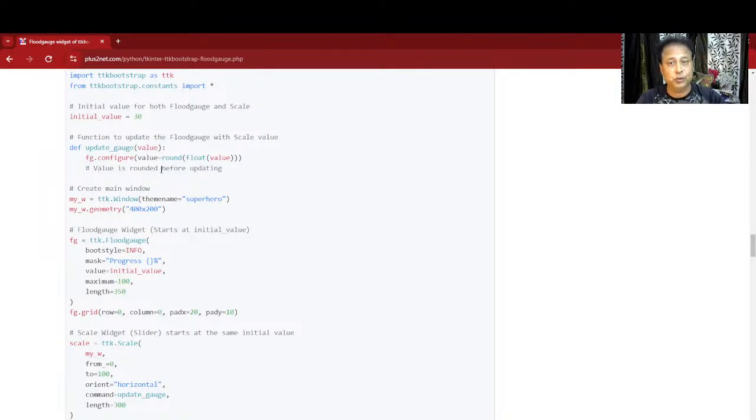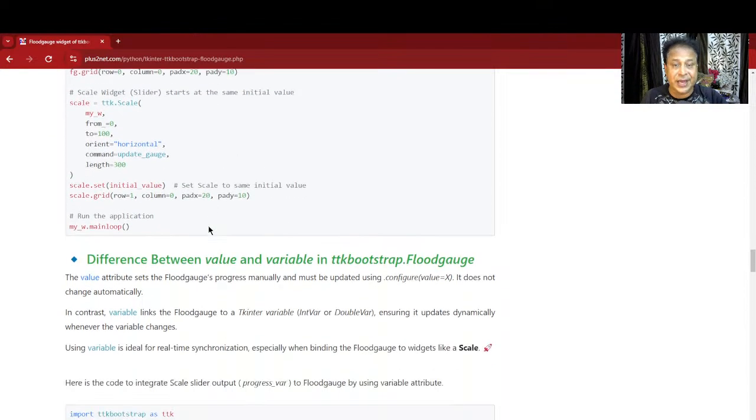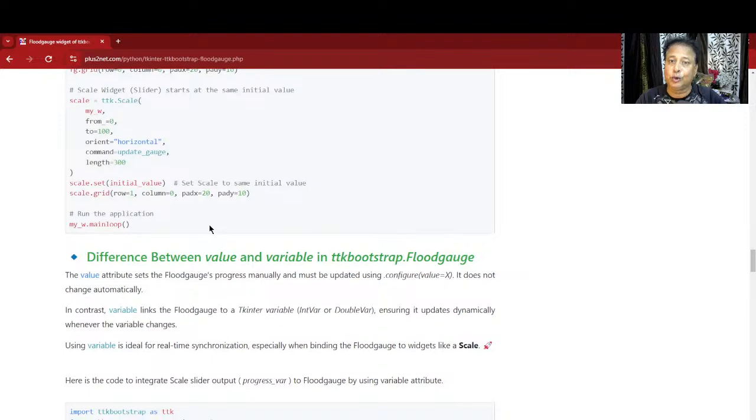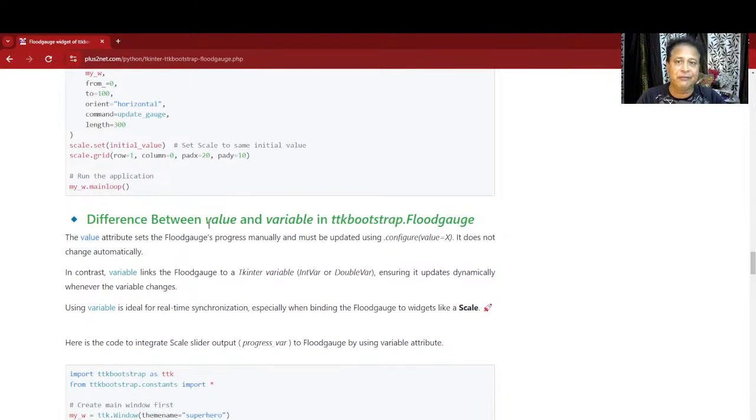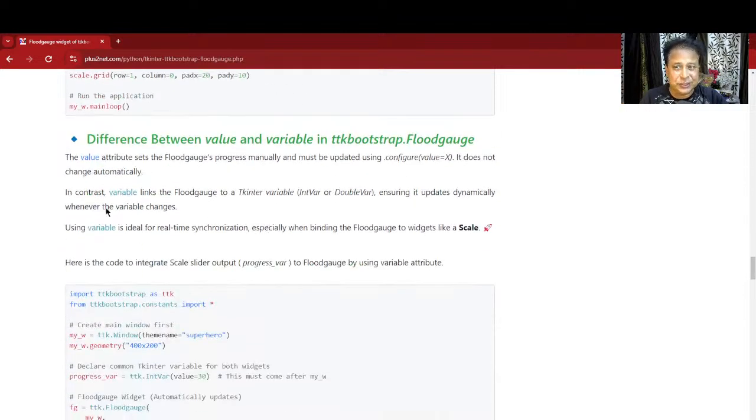Note that you are doing this by using the scale widget, but there is another way. Here you are using the value attribute. We change this value attribute of the Floodgauge by giving a new value each time the value changes. But instead of doing that, we can do it by using a variable. One advantage is that both the scale and the Floodgauge can have a common variable. So once I change the scale value, it will automatically update, and I need not use a function. Which case to use is explained here: the value attribute sets the Floodgauge progress manually and must be updated using config.